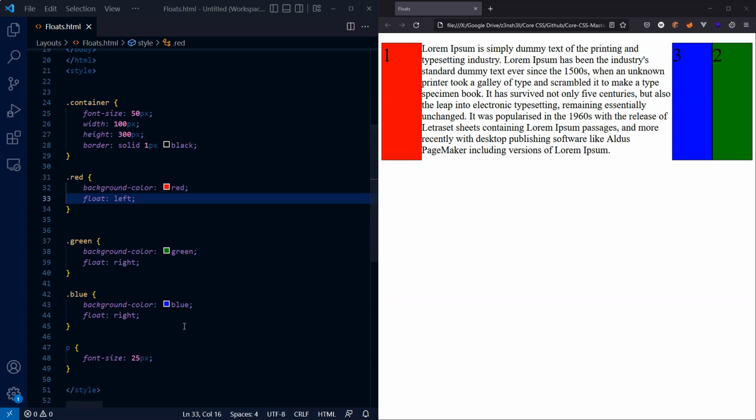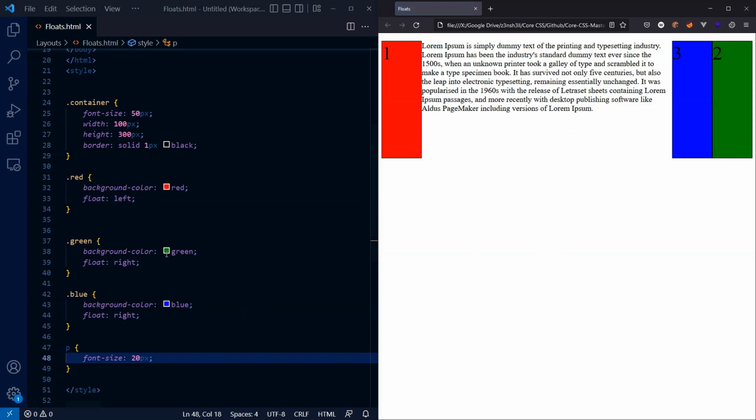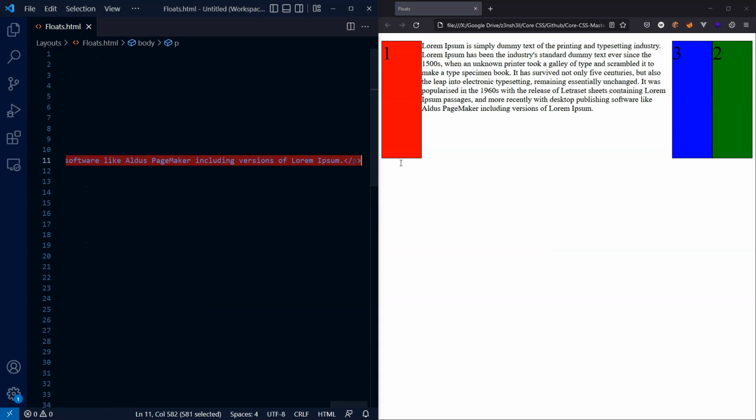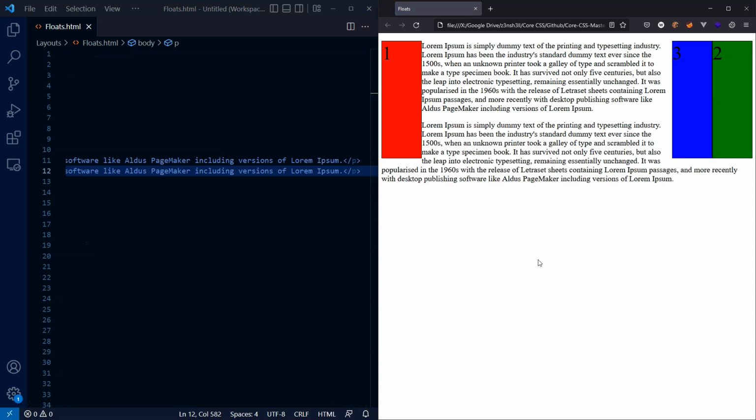Now, one final property we need to be aware of is the clear property. Now, to illustrate how this works, let's make our paragraph slightly smaller, and let's copy and paste a new paragraph below the existing paragraph. Let's refresh the page. So what we can see is that float doesn't just affect the first paragraph. That wrapping effect is going to continue so long as the height of that red div has not been exhausted.